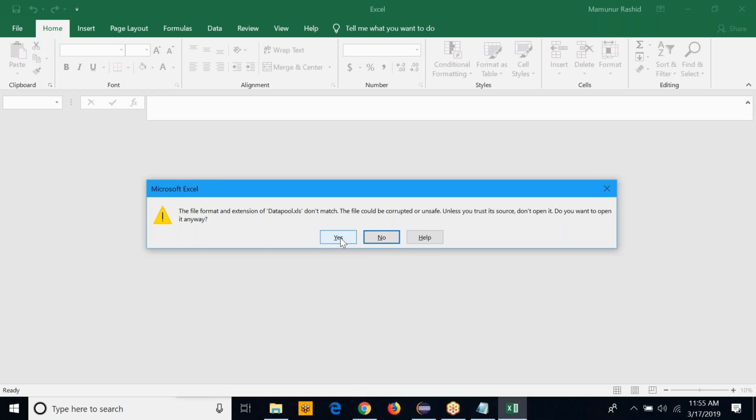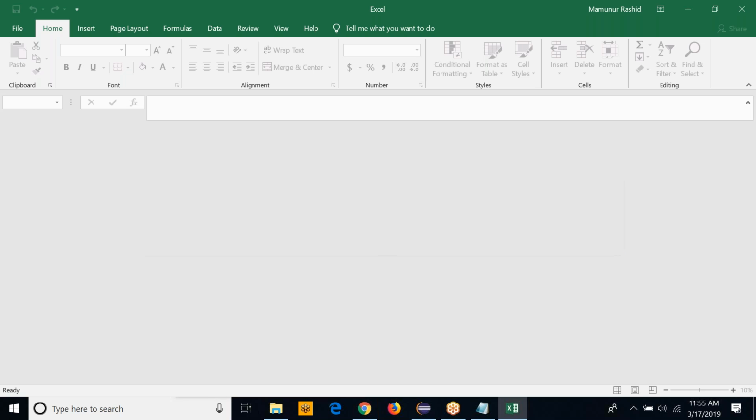What happened? File format extension does not match, file corrupted. Why is it saying that?